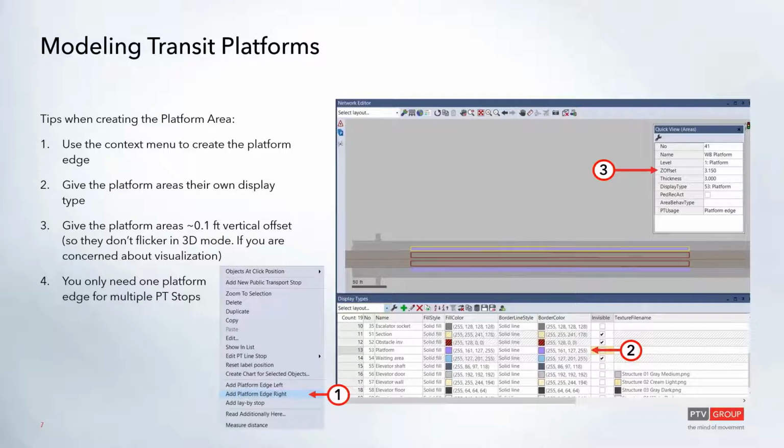Once you have your public transit stop, the next thing you're going to do is create the public transit platform. Technically, you could create the platform ahead of time, but in my experience, it's best if you go through creating the platform by using the context menu. So when you create the public transit stop, you'll then right click on it, or if you're using a different right click behavior, use control right click. It'll bring up the context menu and you'll see that option for add platform edge to the right.